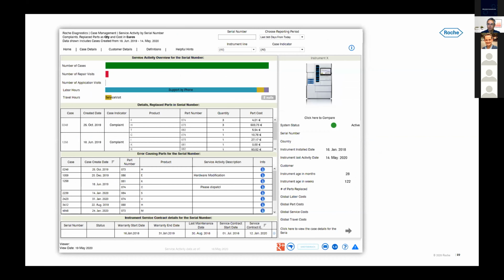So the last one we looked at was really looking at the fleet. This one allows the consumer to look at a specific instrument and get all sorts of contextual information about an instrument. Understanding how many cases, the time associated with cases, looking at parts that have been replaced. Again, all this data is notional or anonymized, but really taking a deep dive at a specific instrument to understand how it's performing at the customer site.